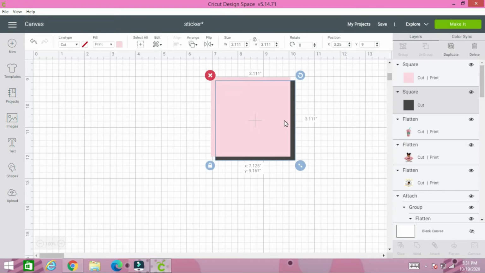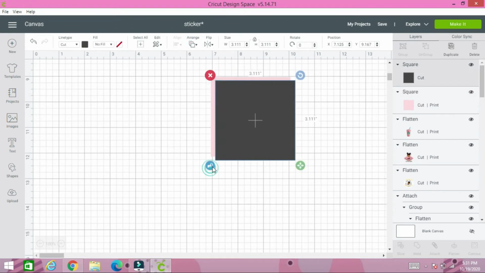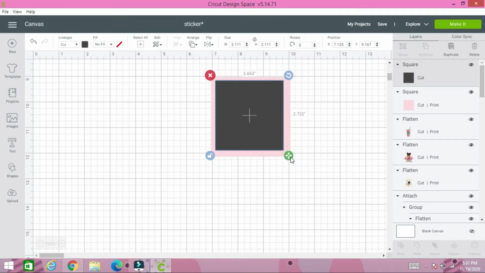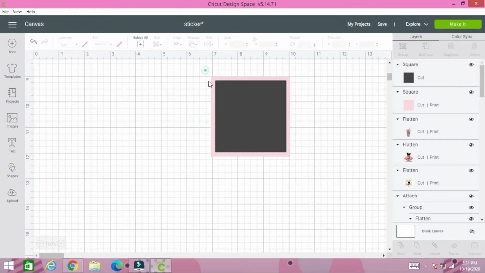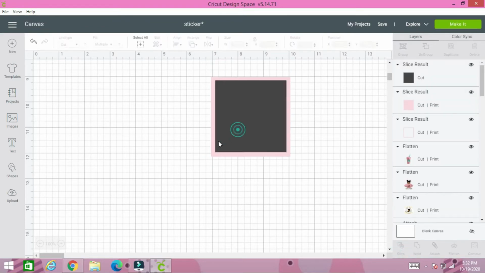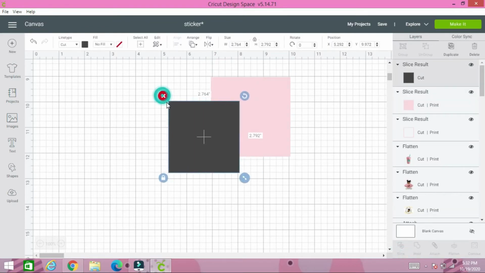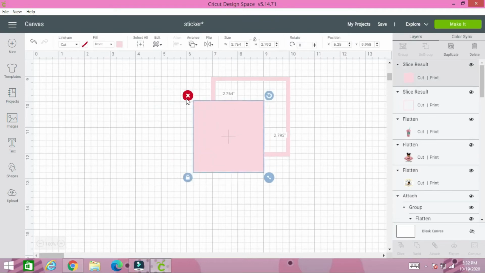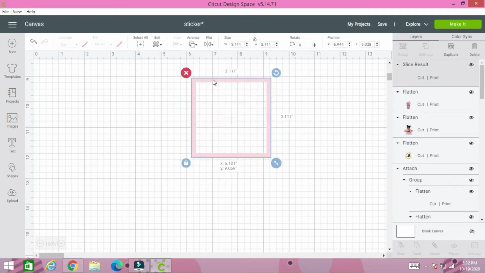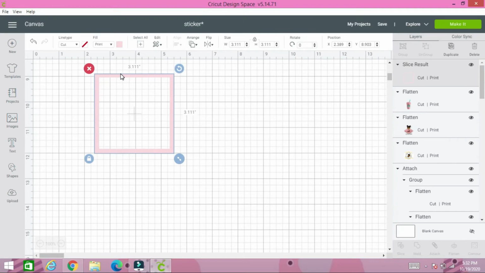So we're going to click arrange, send to the front, and because we just want the outline of the pink, make sure you line it up to make your border as thick as you want it. Group it and press slice. Let's get rid of that. Oh, wait, you know what? Oh well, I'll show you in a minute.